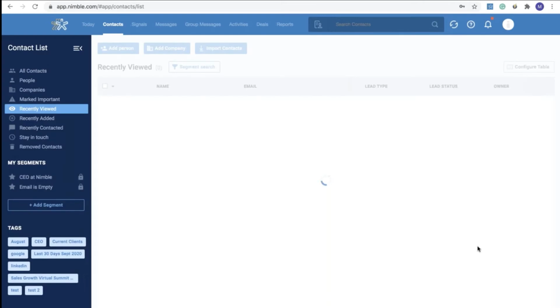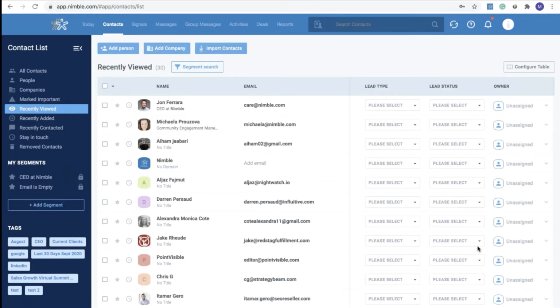So let's go to the contacts page. This will probably be one of the pages that you're going to be using the most in Nimble. Nimble has a lot of features, obviously, but it's a contact database at its heart. So you can easily select if you want to see all contacts, just people, just companies, recently added contacts, recently viewed contacts, people you set stay in touch reminders for, as well as your removed contacts. The account admin can set how many days they will allow deleted contacts to stay in this folder.